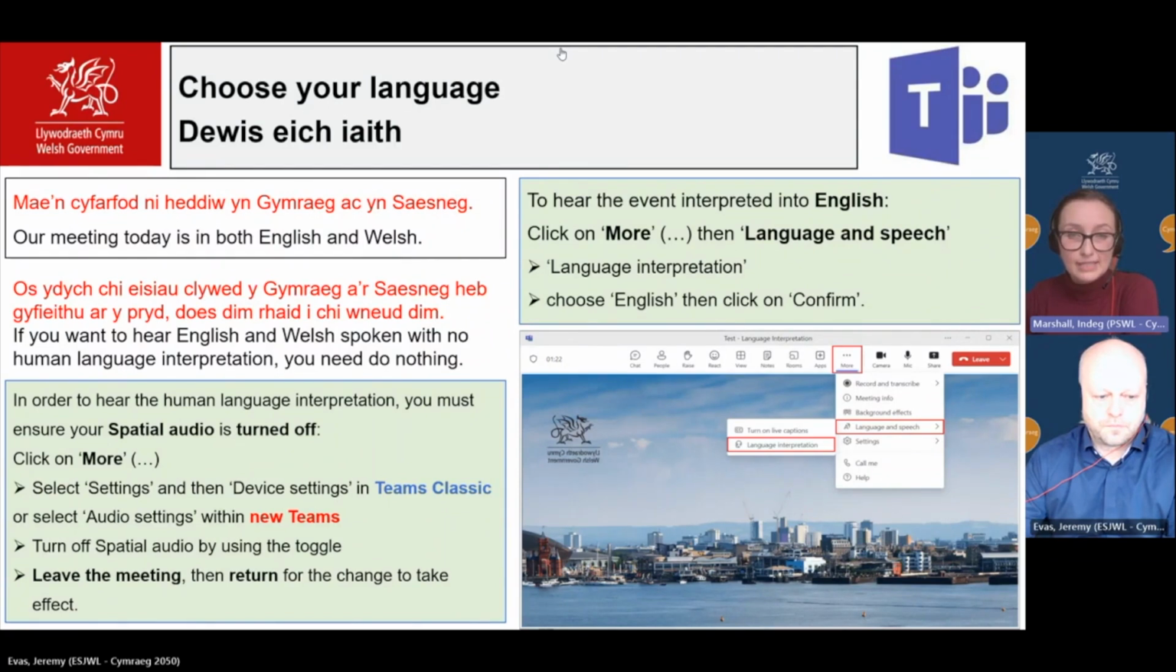But what it also will explain is the effect that having your spatial audio setting turned on will have. So spatial audio is a setting within your sound settings that will allow you to hear participants who are speaking on the right side of the screen. You'll hear them more loudly in the right side of your headsets.